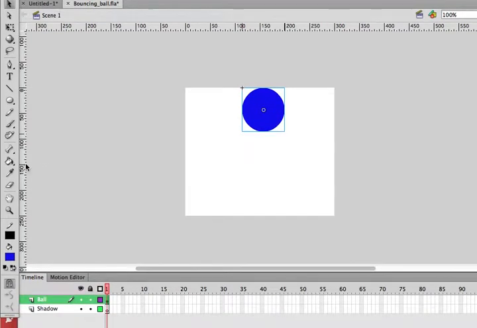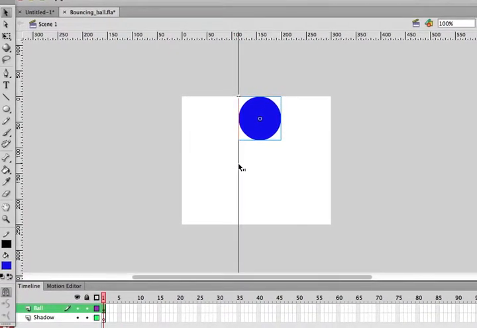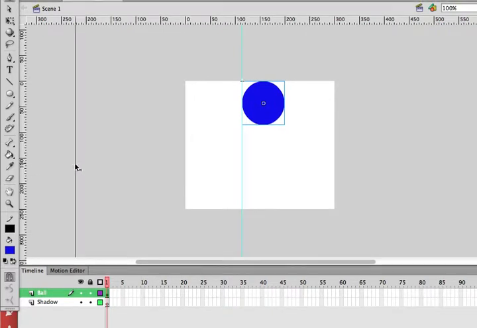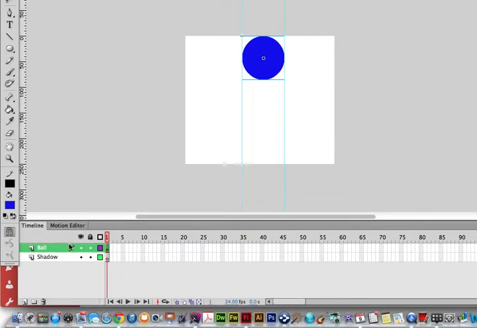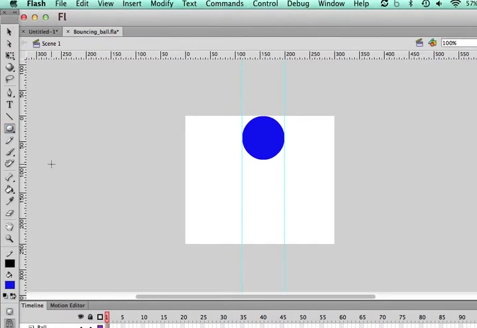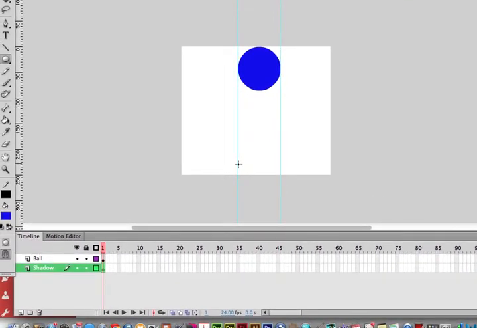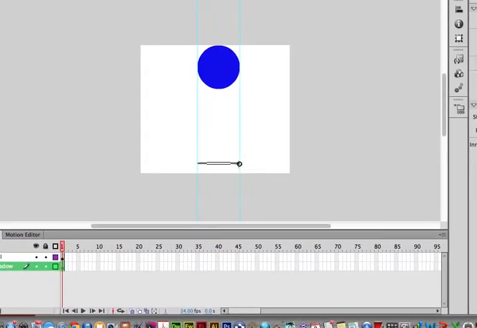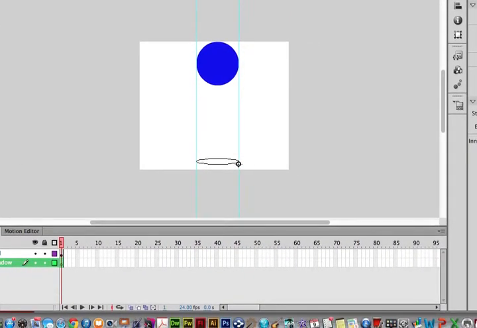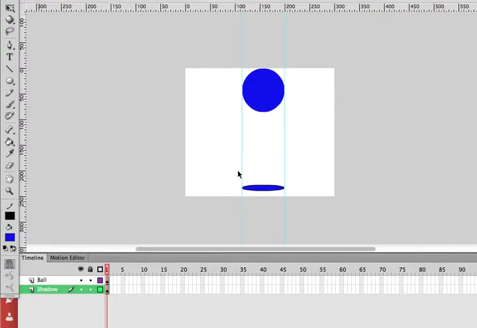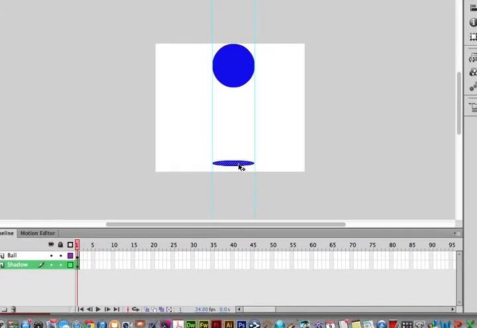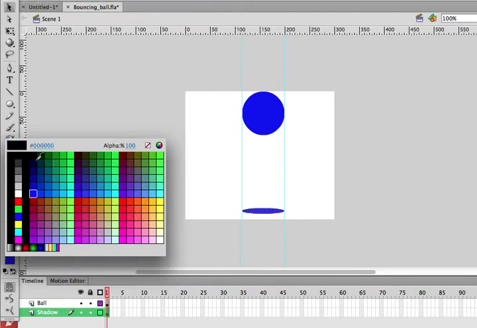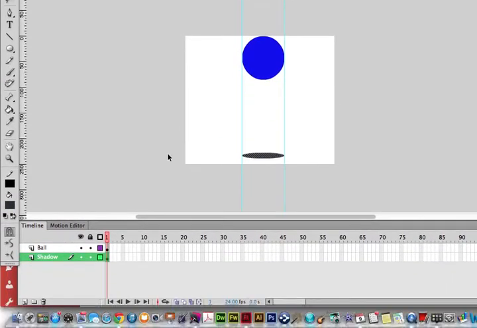Now I'm going to take my guides and I'm going to put in a guide to mark the left hand edge of the ball and also to mark the right hand edge of the ball, and that's mainly because I'm about to make the shadow. Click on the shadow layer, again use this tool here, and from the left hand edge, draw my oval, much less deep than the previous one. That'll do there, and again I don't want the edge, and the fill colour, I'm going to make something pretty dark grey, that'll do me.